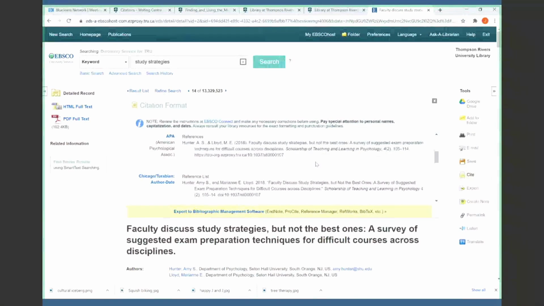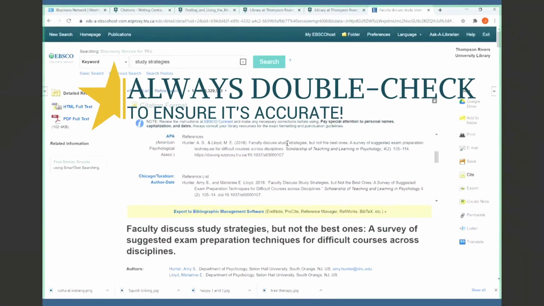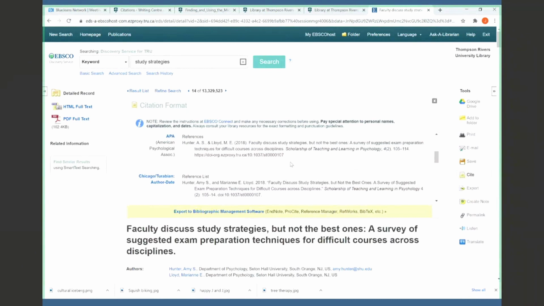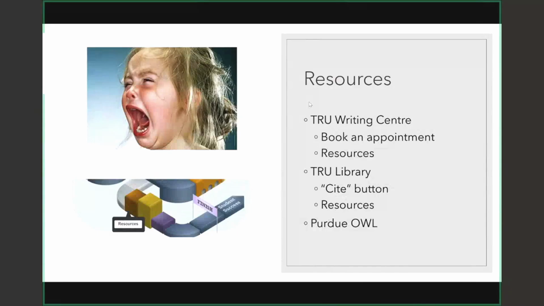Just a disclaimer, occasionally the information in this is not correct, so pay close attention to the author's names or the title. Sometimes you'll see them in all caps and then need to correct that. However, this will save you a ton of time, so I hope you utilize this tip.